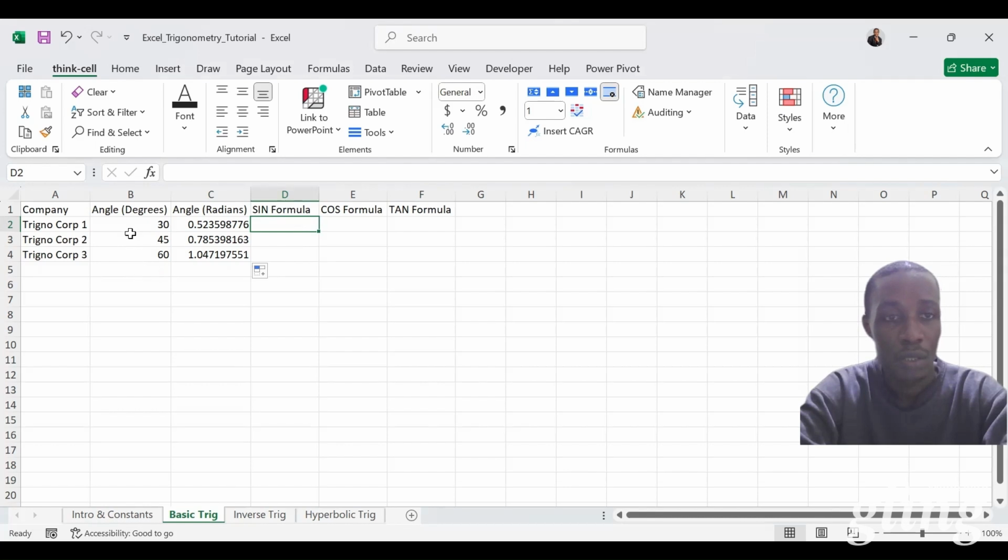It's easy to say that the sine of 30 degrees is 0.5, the sine of 45 degrees is 0.7, the sine of 60 degrees is 0.866. So let's see if this will be the case using the functions. I'll start with the SIN function and select this, and you can see we have 0.5 as expected. I copy down, and you can see that the values returned are actually the expected values.